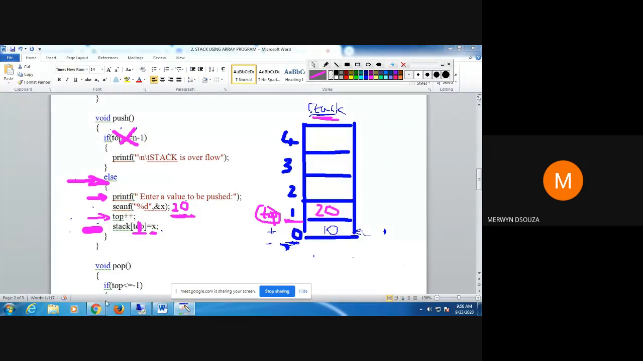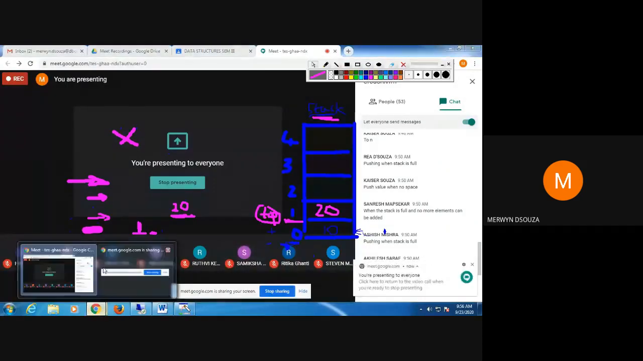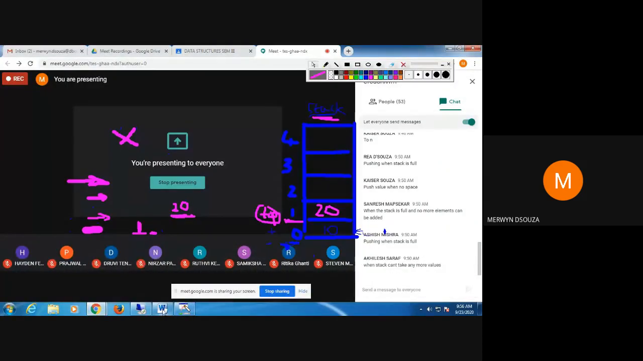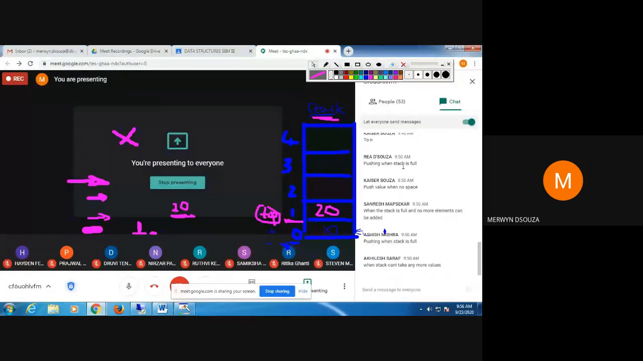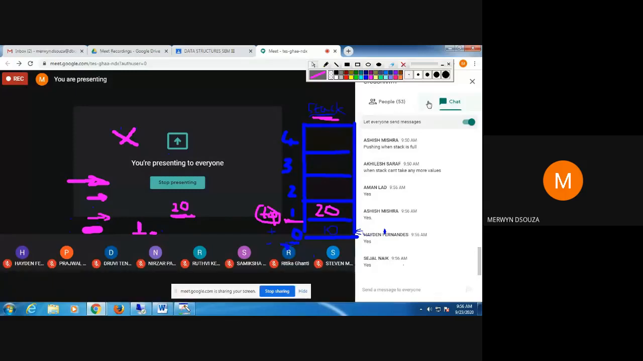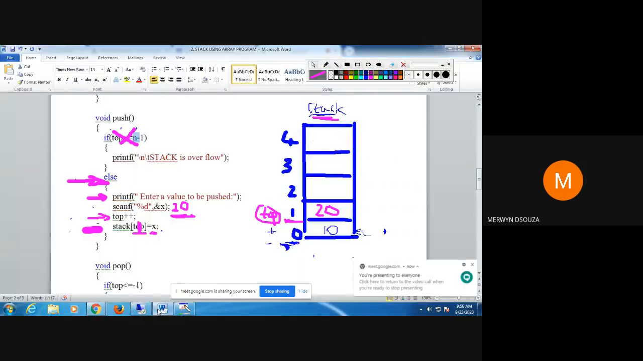Okay, do you get it? Is it okay now if I do it directly? If you understand, can you just type in the chat? Is it okay if I do the remaining pushes directly? Okay, so I'll just do the third, fourth, fifth push directly. If you all are not getting it, you can stop me.